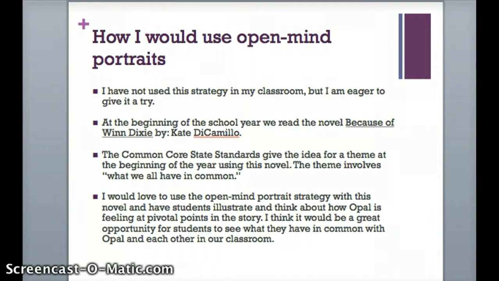After my research, I began to think about how I can use open mind portraits in my classroom. I have not used this strategy in my classroom, but I am eager to give it a try. At the beginning of the school year, we read the novel Because of Winn-Dixie by Kate DiCamillo. The Common Core state standards give the idea for a theme at the beginning of the year using this novel. The theme involves what we all have in common.